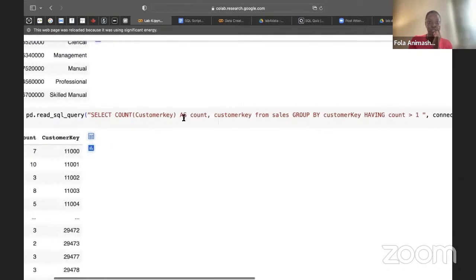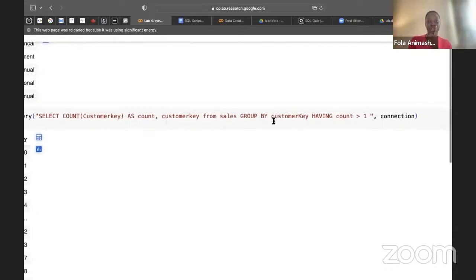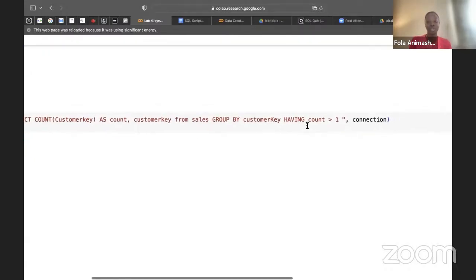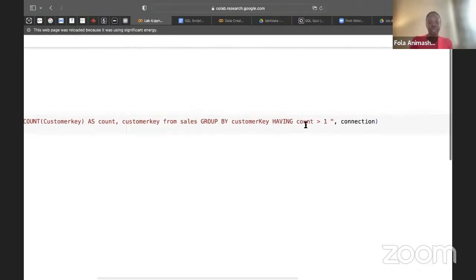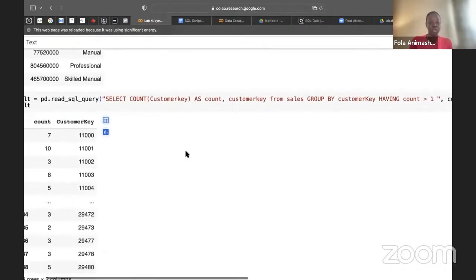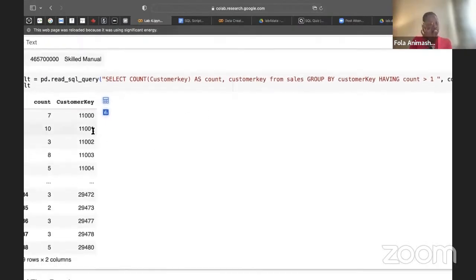So what this does is after you've done the counts and the customer key, and then you've grouped it by the customer key, it has run that as like a separate query in the back end. And then you're selecting or creating a filter that you want to return the customers who have the counts greater than 1. So that means they have ordered more than once from the sales table. So here you can see the counts. So this person has ordered 7 times, this person has ordered 10 times, this person has ordered 3 times.